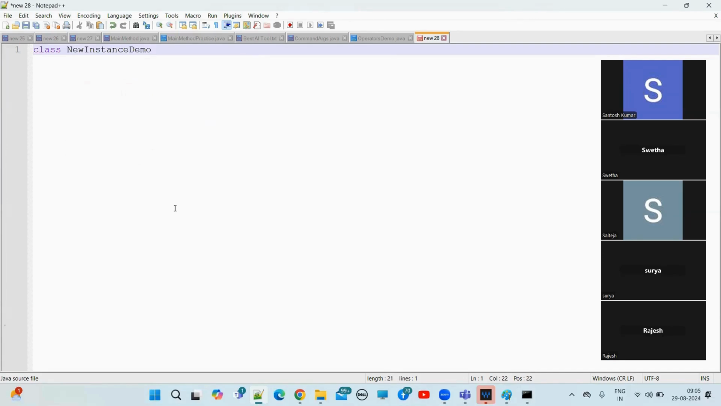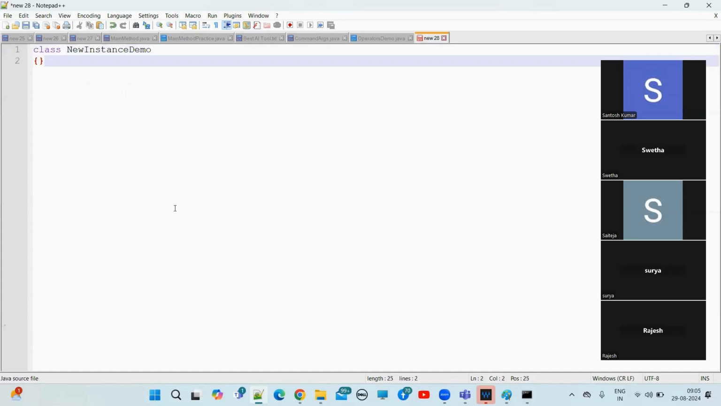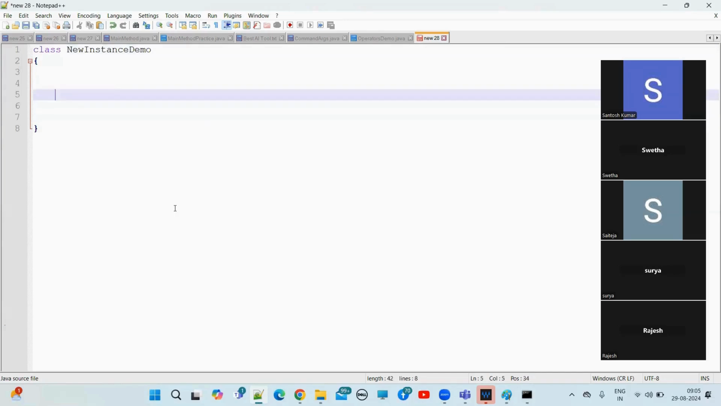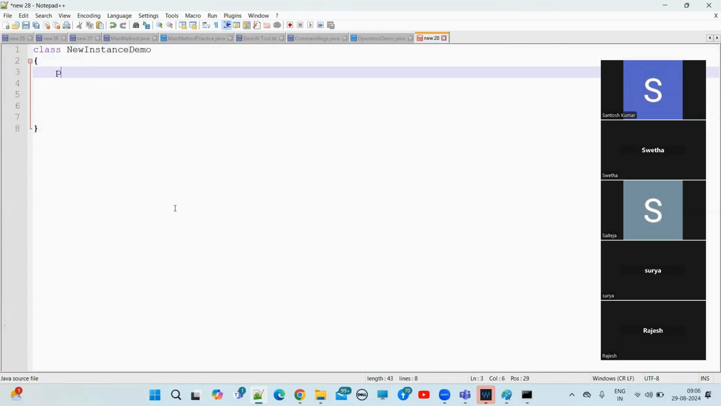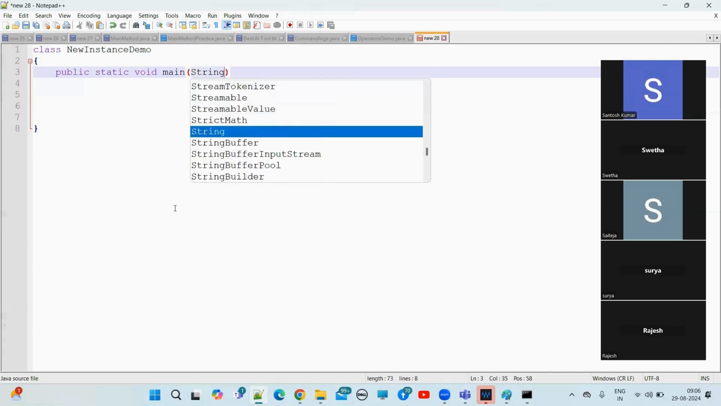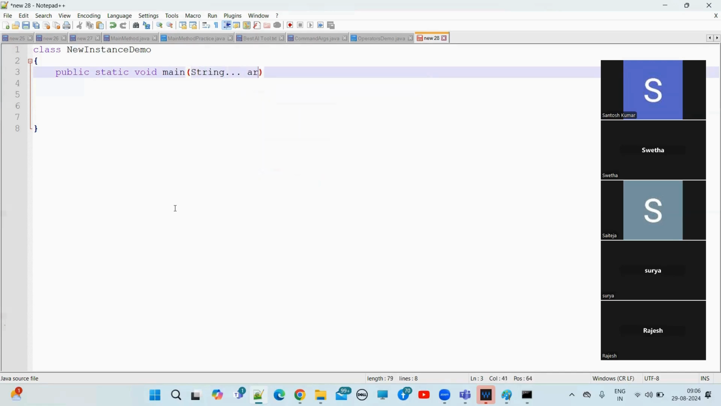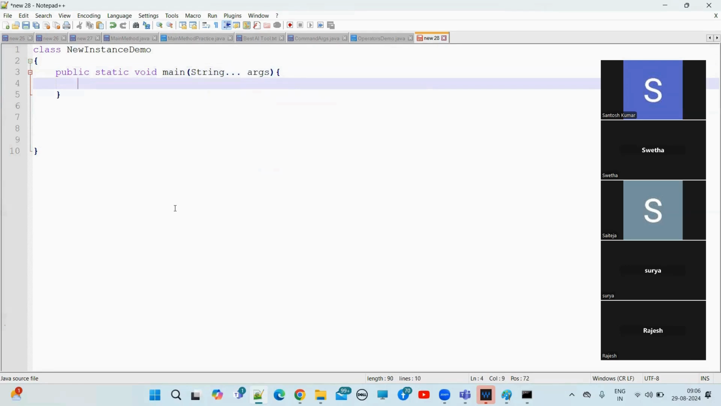In the class, first of all, open parenthesis and close parenthesis. After that, what should I have? Let's suppose public static void main(String args). Now here I'm taking the method. The method should also open parenthesis and close parenthesis.